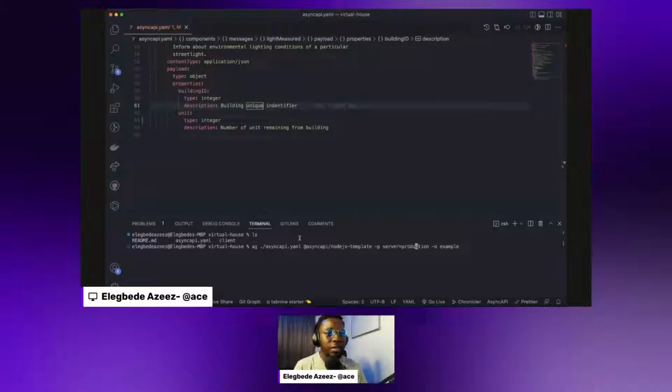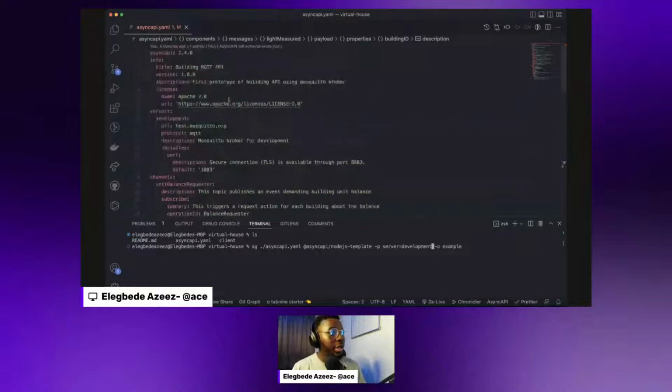And the server is development. As you can see here, we don't have a production server, we have a development server. The output: we want the code to sit in the server folder. So now we have the command that will generate our Node.js code from this API specification. I'm going to press enter, and I hope this works.